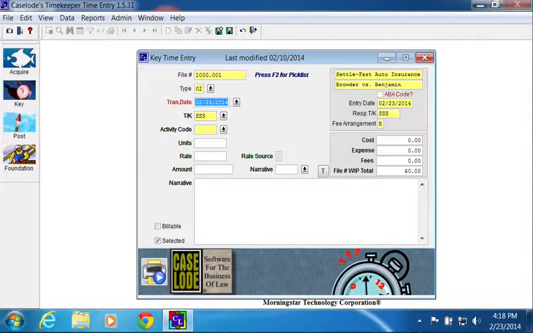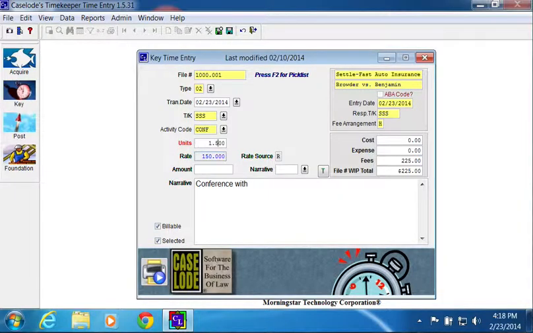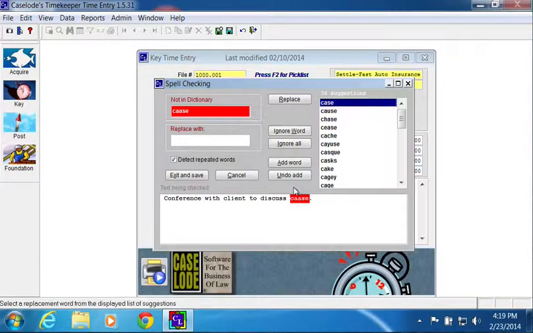It will default to the current system date, but if you're keying time for another date, you simply change it. It'll stay on that date until you change it again. It'll default, like we said, to you as the timekeeper. You pick an activity code, which may be conference, and let's say it's an hour and a half, and it may be conference with client to discuss case. And if you'll notice, I've made a typo here. So all you have to do is press the Alt key and the S to bring up the spell checker. It'll give you a choice of words.